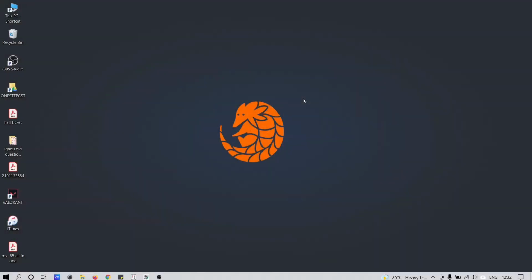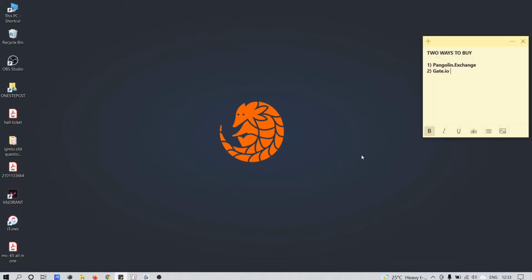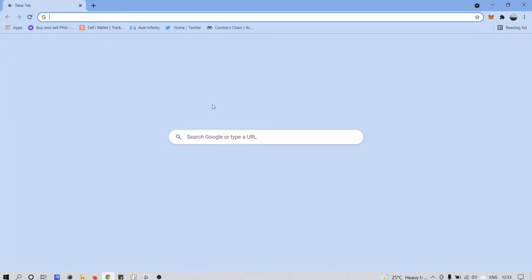So today I'm going to show you how to buy PNG. It is quite an easy thing, and there are two ways to do that. First of all, it is through their decentralized exchange, that is Pangolin.exchange, and second is through a centralized exchange, that is Gate.io. So let's start.